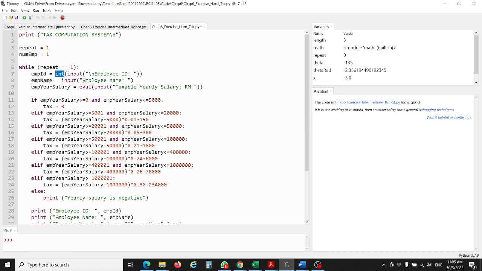So after that, I will ask the user to enter the employee name. The employee name is a string and will be put in the variable named emp name. And then I will ask the user to enter the taxable yearly salary in Ringgit Malaysia. This value will be stored in the variable named emp year salary, employee year salary. Once the user enters this, I can determine which category this taxable yearly salary falls in and what calculation is involved.